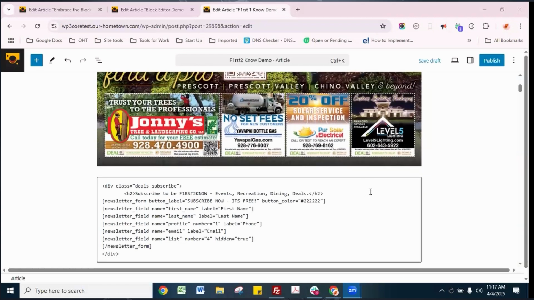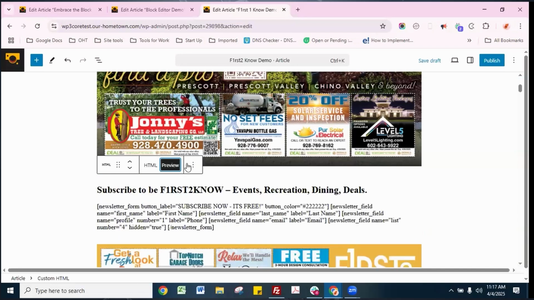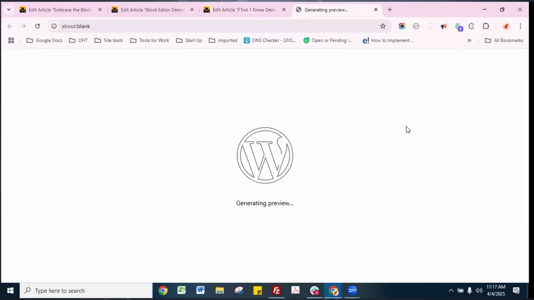What I did, Kristina, was I added a custom HTML block, and I got the code from the first to know with the sign-up form. I pasted it right here. And you can actually preview it by going into this here. Sometimes it works in the block editor, but more often than not, I like a true test of what the readers are going to see.